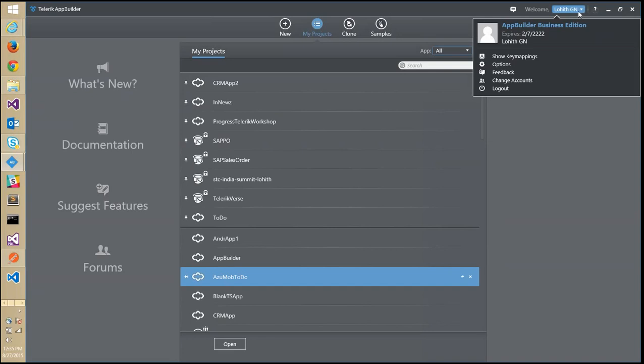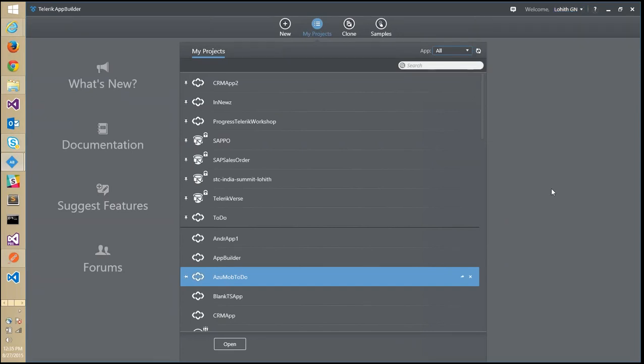If you see here on the right hand side, it says Lohit GN. I can log out and then log in. So typically when you install for the first time, it won't show you this screen, but rather it will ask you to go and log in. Once you log in, you can do this.